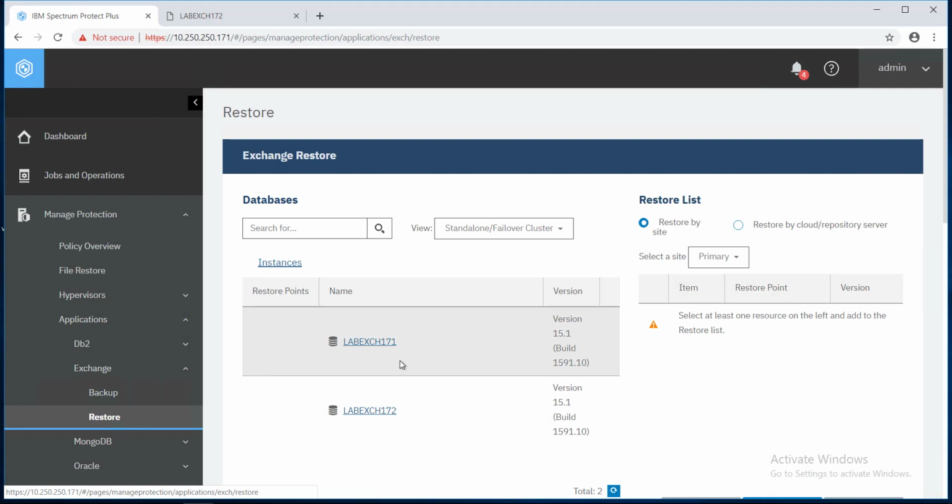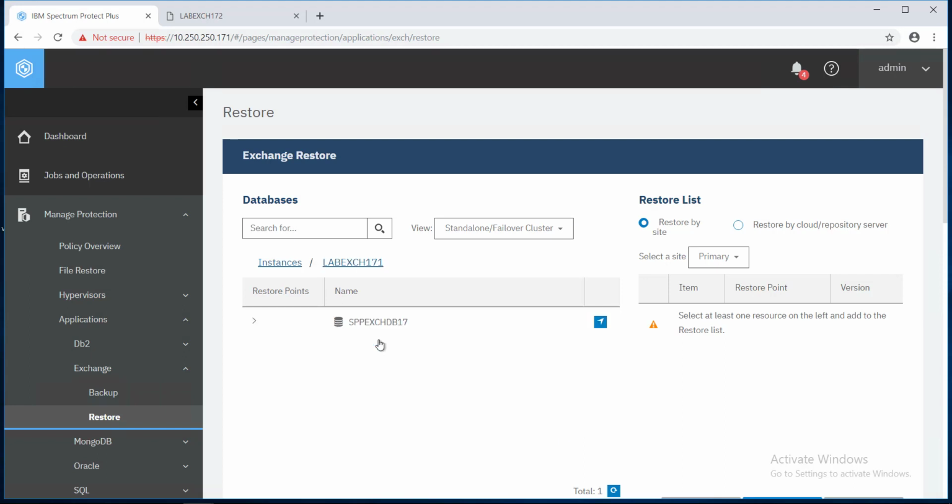Within the Exchange Restore screen, I can see a list of available instances that I had protected previously over on the left-hand side. I can also see a list of available databases that I'm looking to restore over here on the right-hand side. Now, if I want to search for an available database, I can search for it by typing in a database name here, or filter the view between standalone, failover cluster databases or DAGs. In this case, I'm just going to simply drill down into my Exchange 171 instance, and I can see here a database that I protected previously and select that database and add it to the restore list of databases that I would like to restore.